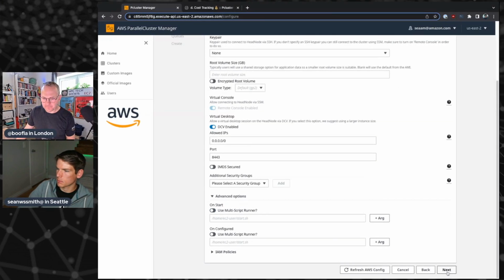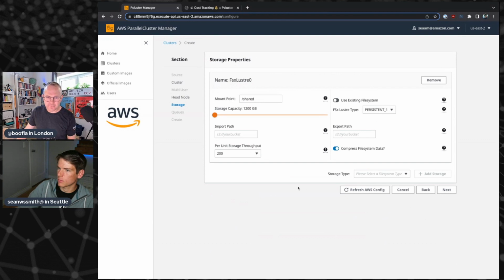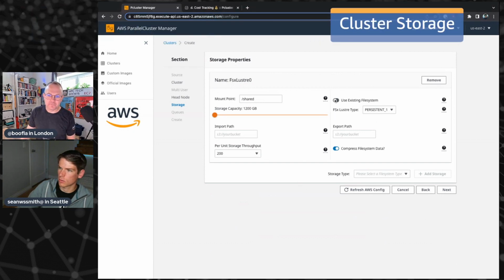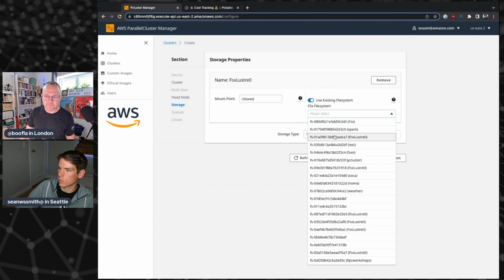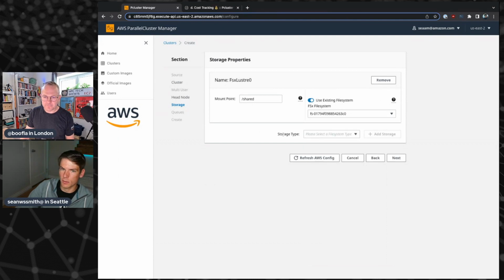So the next step is storage. When we configure our storage, I always like to use an existing file system. This allows me to persist a file system across clusters. I've got one already set up that has Spack installed, and it's got a bunch of Spack binaries pulled down from our Spack binary cache.